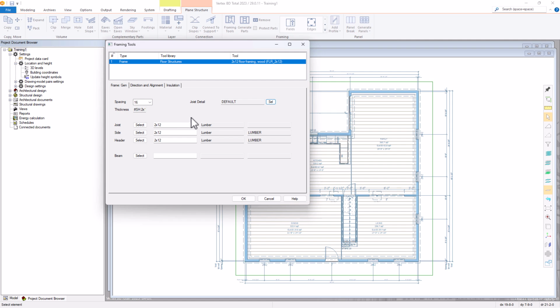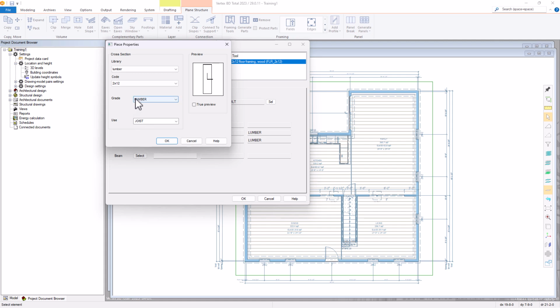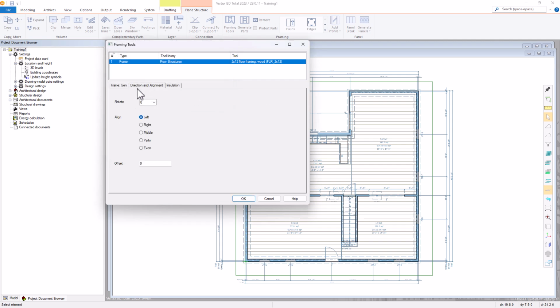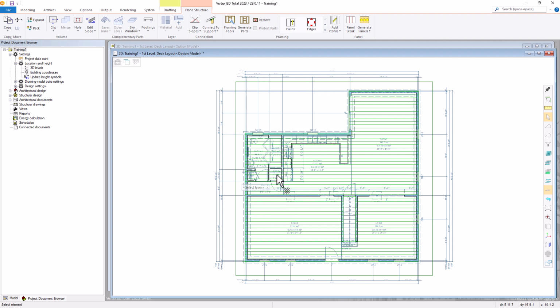Under Joist, you can change the material type or grade. The material can also be changed for the side and header members. In the Piece Properties dialog, select Grade to change the grade. Do not change the depth of the framing. That is done under the 3D levels. For direction and alignment, I'll leave it as is. We'll make the changes using the Fields tool. We also have an Insulation tab if you want to add insulation. I'll select Cancel and leave it as is.